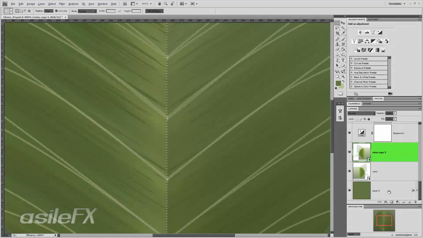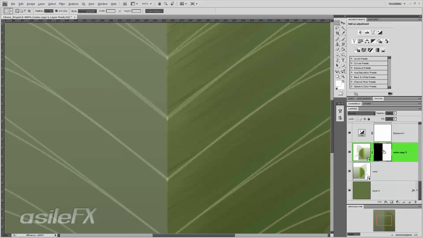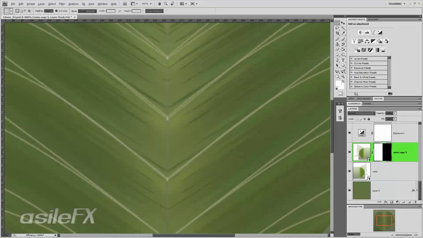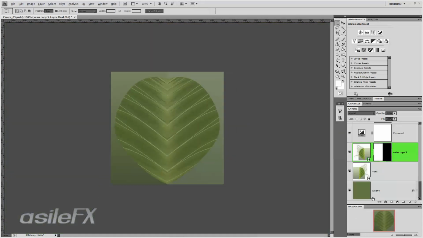If not, we'll get it as close as possible. And then create a quick mask. I'm just going to invert it. I'm going to unlink it and transform and just move it over to get it to match.